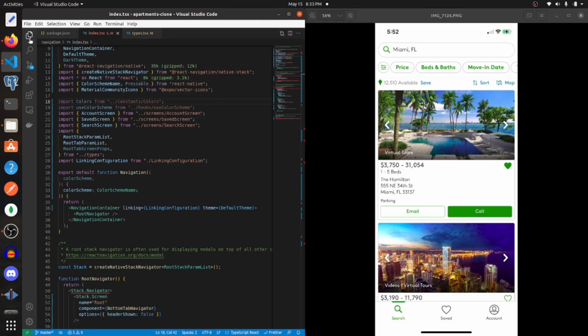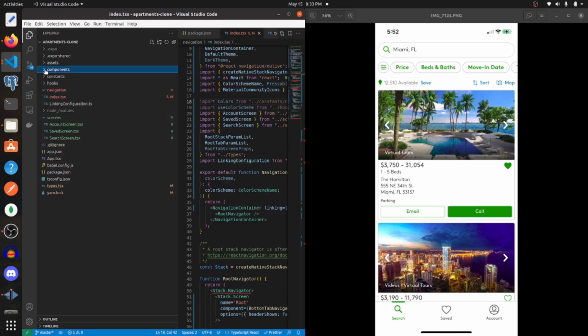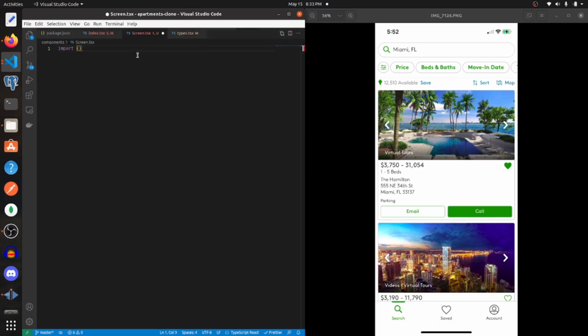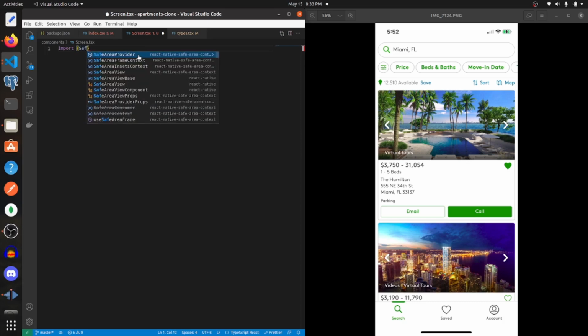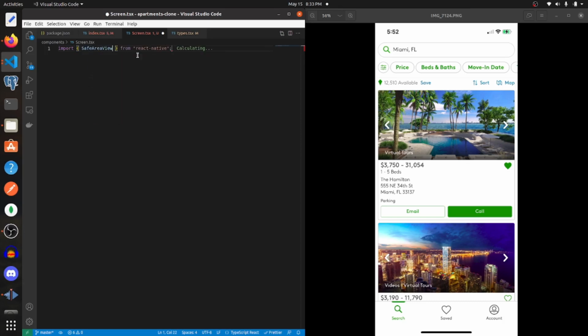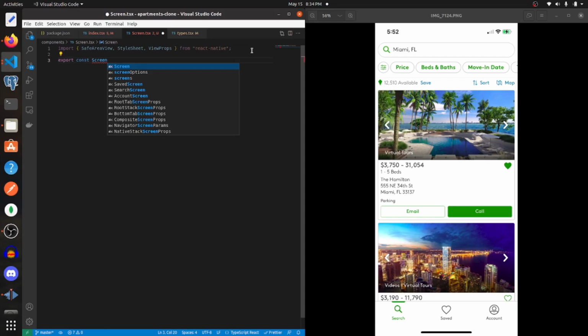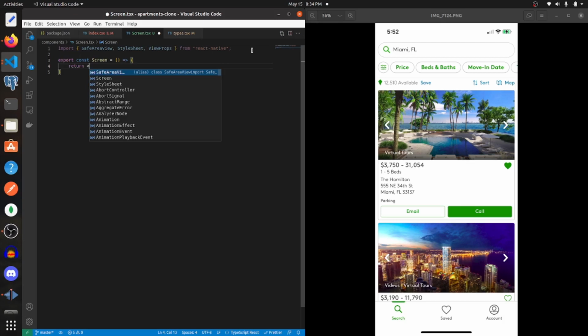So we're going to create a new file called screen.tsx. And then within this file, let's import SafeAreaView from React Native and StyleSheet, and also ViewProps. Okay, now let's export const Screen, which is going to return a SafeAreaView component.